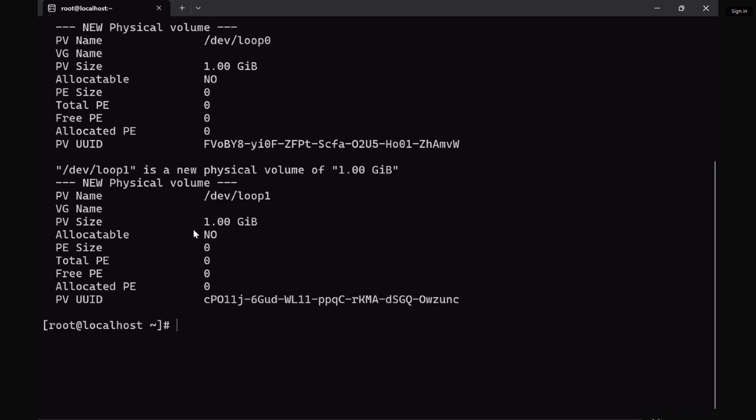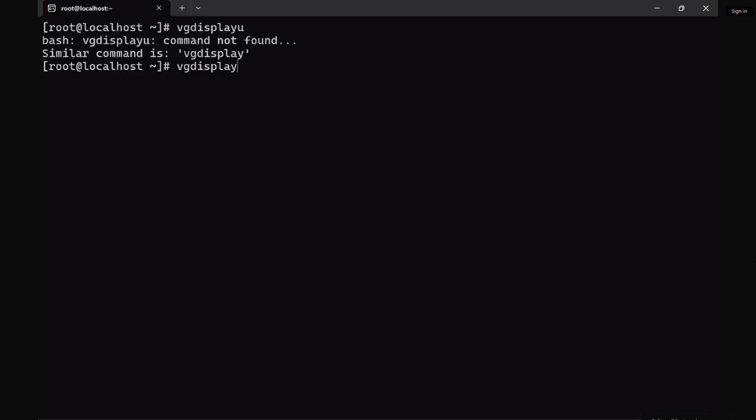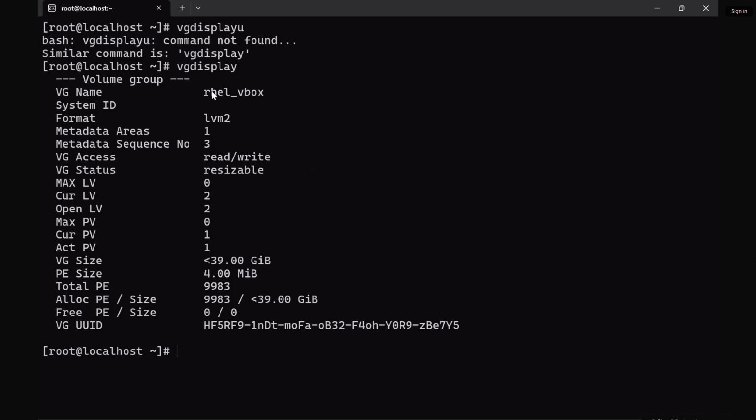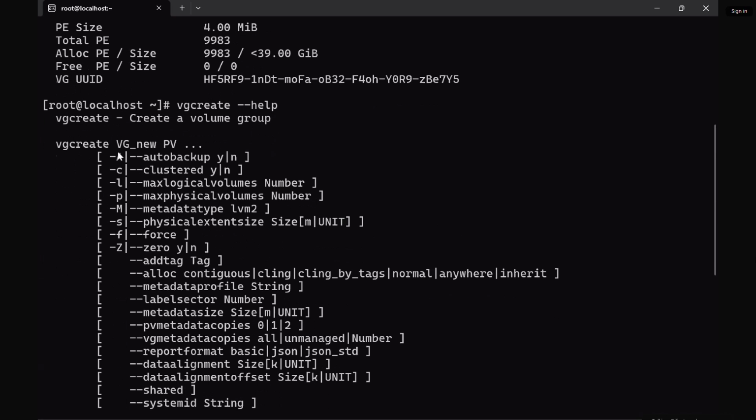Now I'm going to create a VG, a volume group. If you check vgdisplay, I have only one volume group, rhel_vbox. So I am going to use vgcreate. If you check the help of vgcreate, you can see it takes the volume group name, then we have to give the physical volume names.